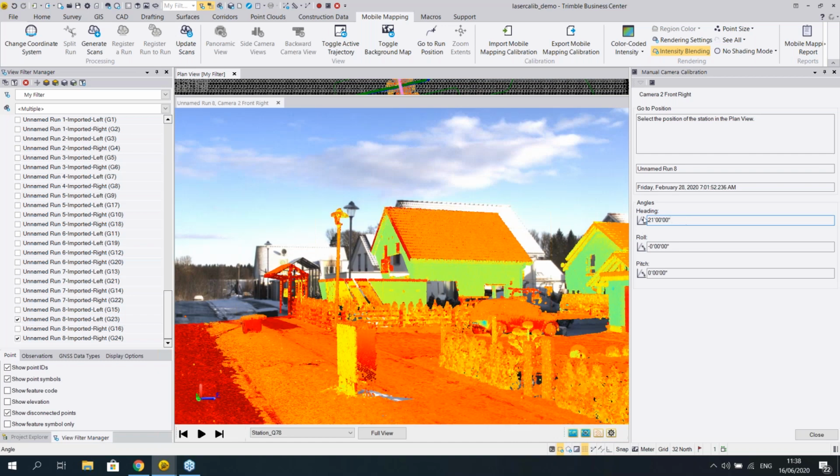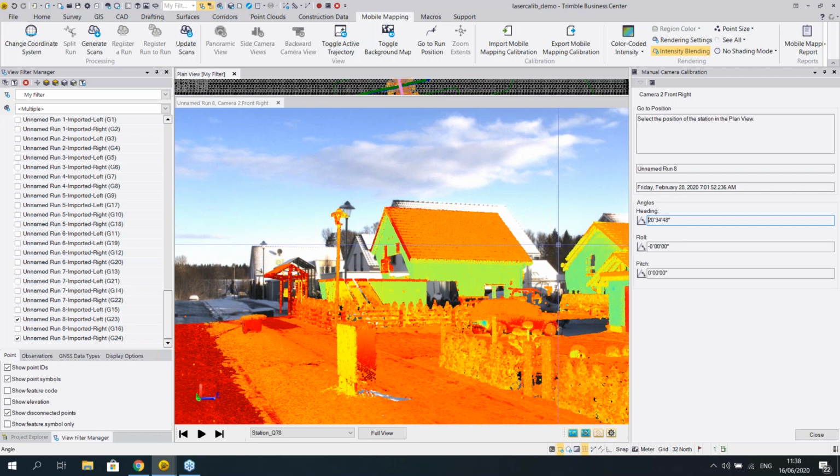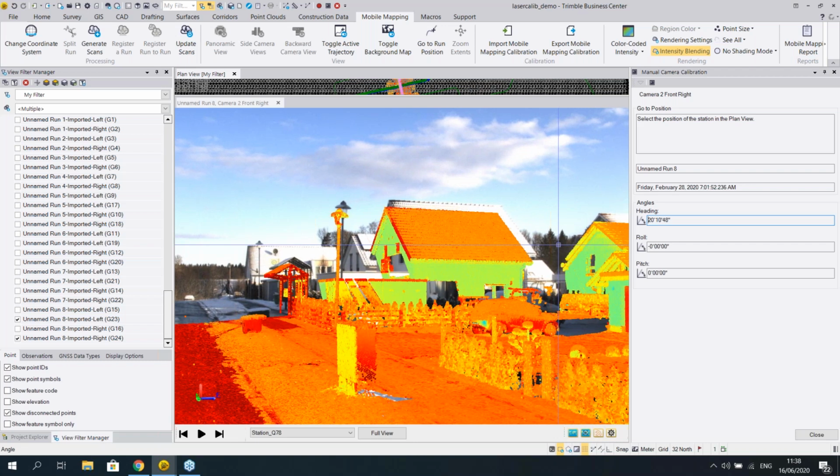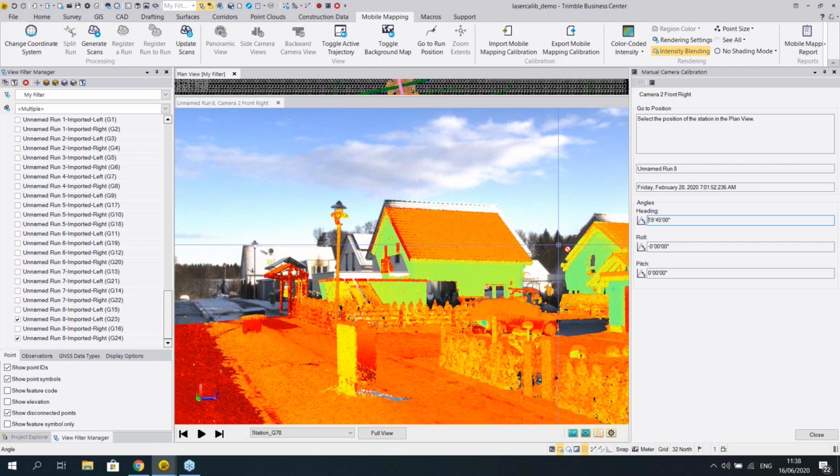So let's say, for example, the heading, the left-right direction misalignment, and pressing the page up and page down buttons on the keyboard will change the value, and you can see the changing of the overlay immediately in the window of the image and point cloud. So let's say heading would be somewhere there as a first guess.